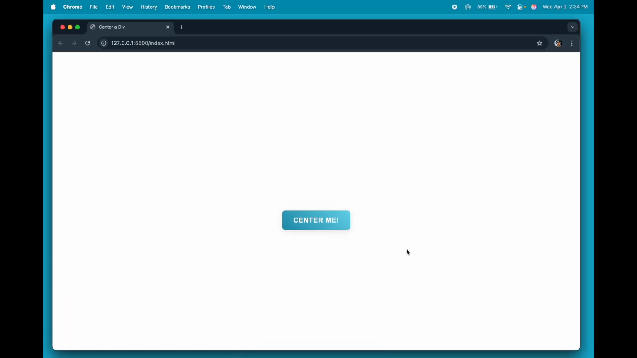This method has been around forever and for good reason. It works reliably even in older browsers. The trick is using transform to adjust for the element's own dimensions. It's not as sleek as Flexbox or Grid, but it gets the job done.